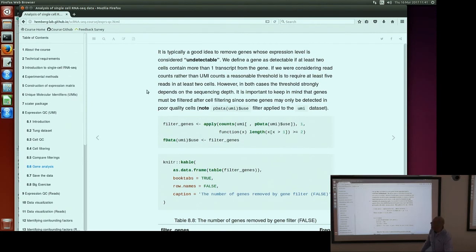So here we say if we were considering read counts rather than UMI, a reasonable threshold would be at least 5 reads in at least 2 cells, because usually the number of reads is much higher than the number of UMI counts. So it depends on your values, on your units. So be careful with this threshold. But again, if it's strict enough, that's fine.